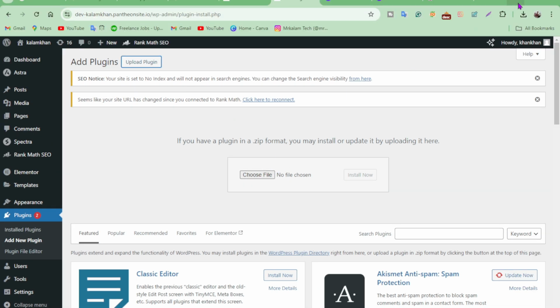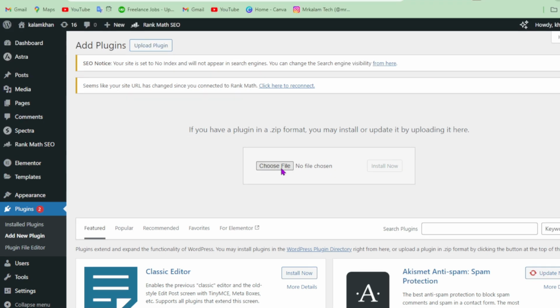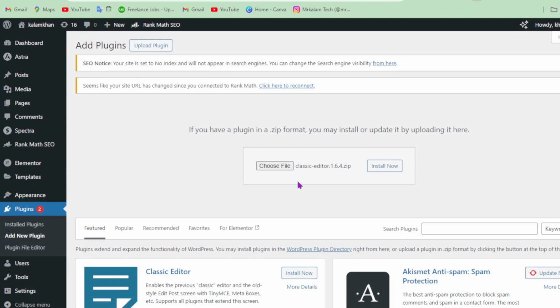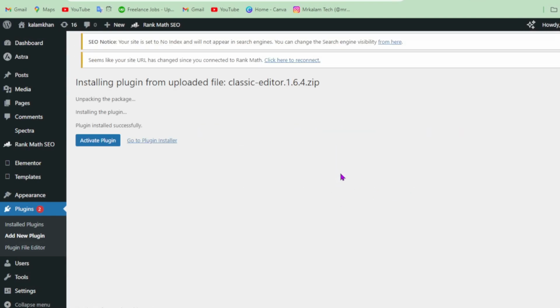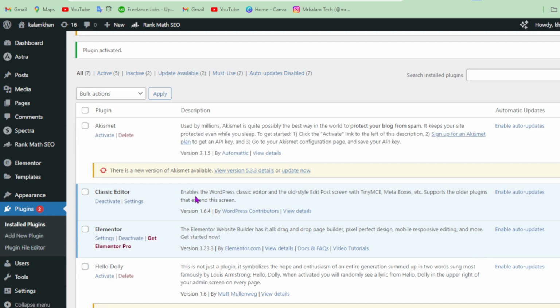Now choose a file. So I paste this plugin. Okay, Classic Editor, then Install. Just click on Install, then Activate Plugin. Okay, it's already done.